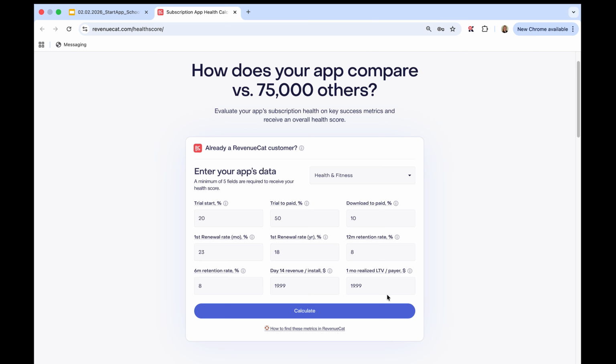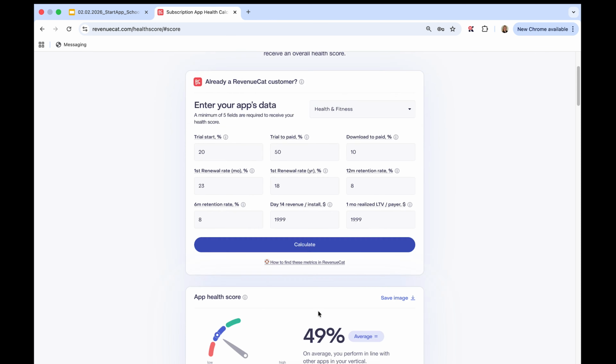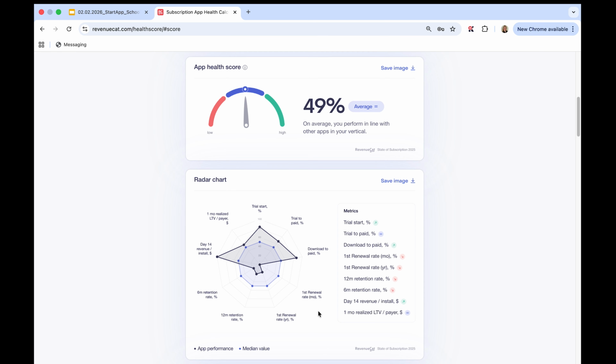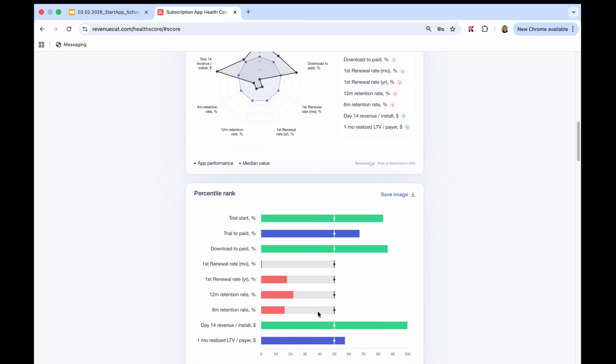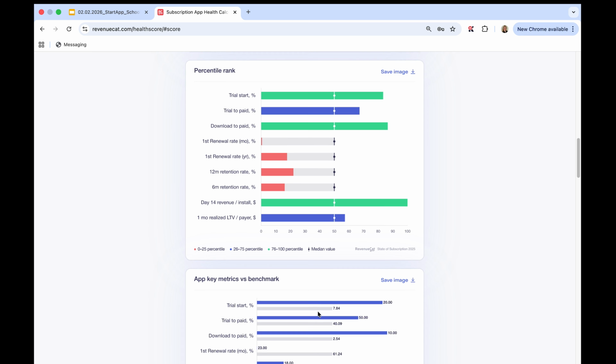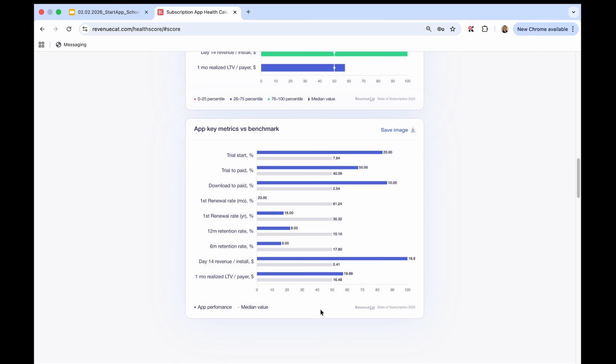If you don't have a specific metric, but you still want to carry on with the exercise, feel free to leave each of these boxes blank or just input an example value. Once you've added all of your own metrics, click Calculate. What will happen is you will receive a score based on how you're doing overall. Later down, this will be broken down into the percentile rank and also the key metrics versus industry benchmarks. And you can save each of these images and charts.